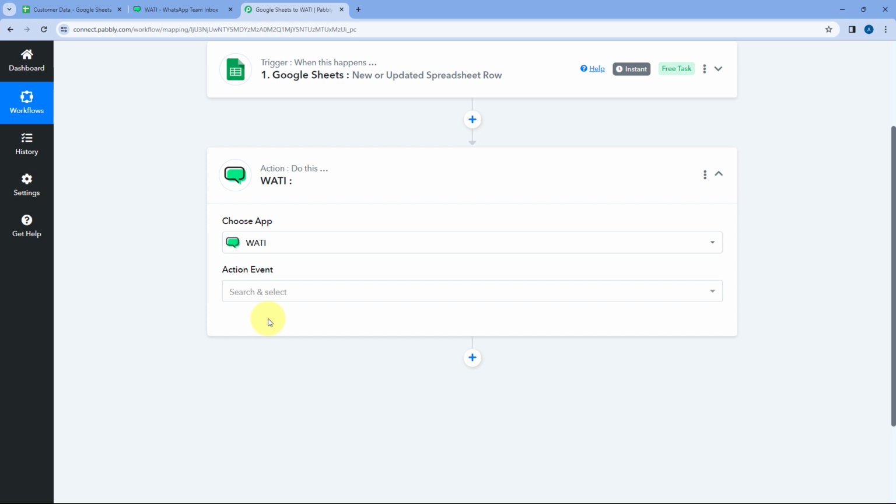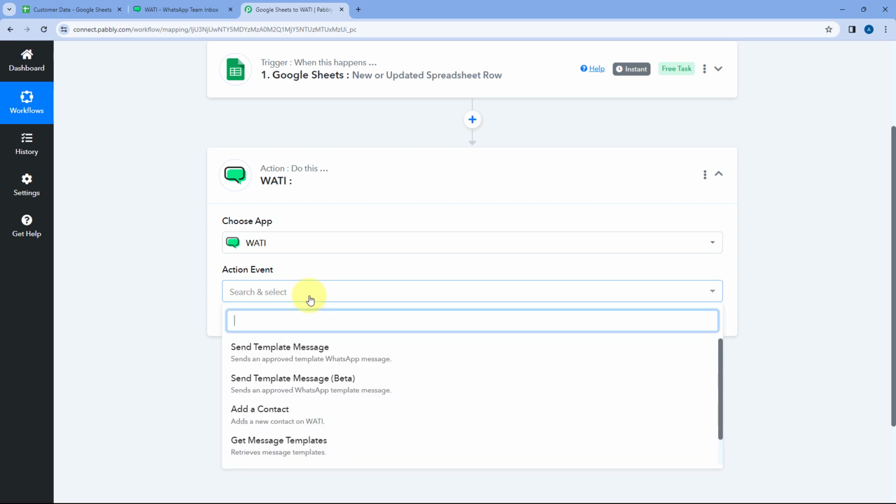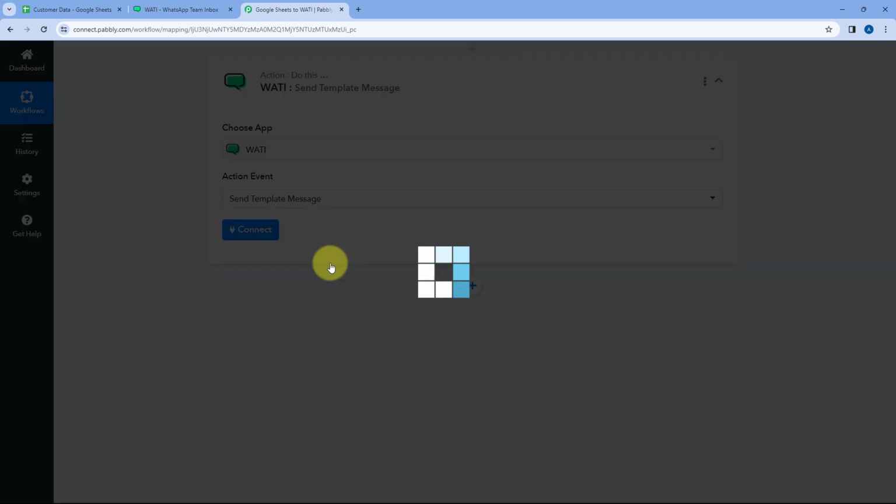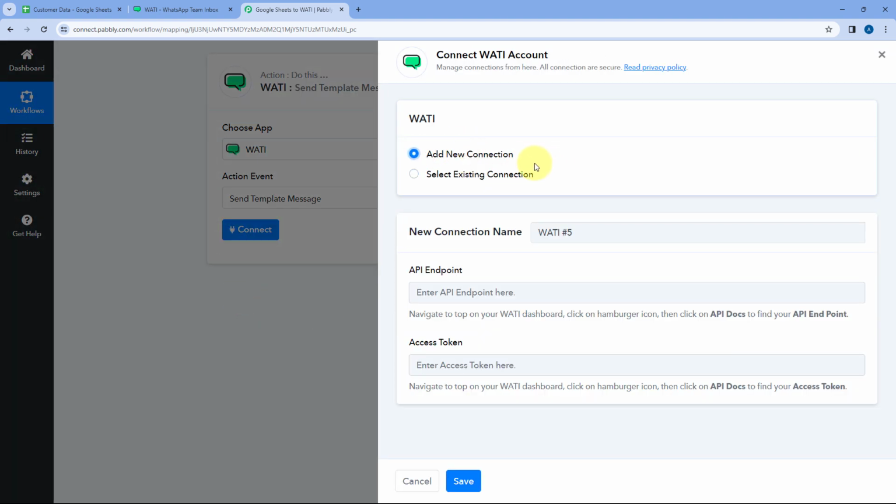Now, instead of Watti, if you are using any other WhatsApp API service provider like WhatsApp Cloud API, Interact, ASNC, or any other platform, just select that application in this action step. And after that, here in Action Event, select Send Template Message. Then just click on Connect and select Add New Connection.